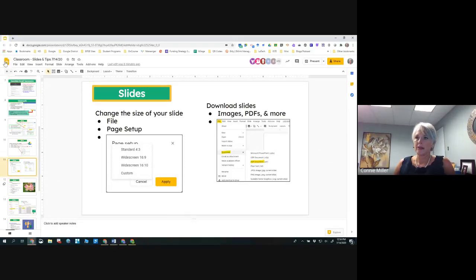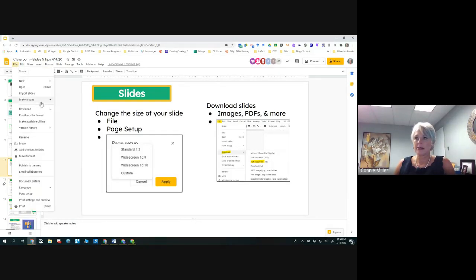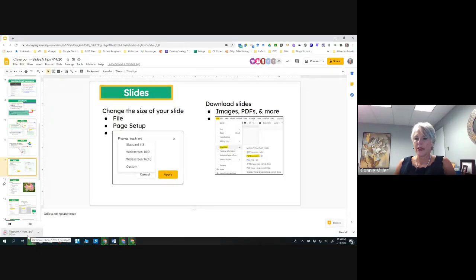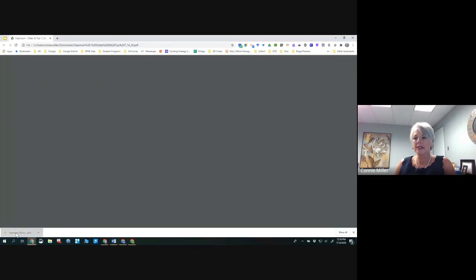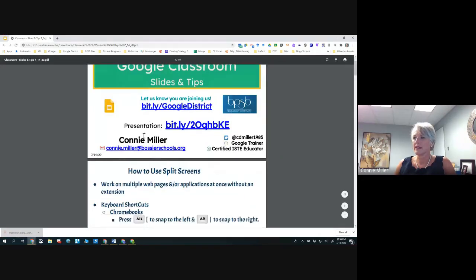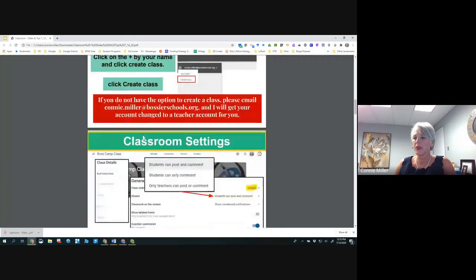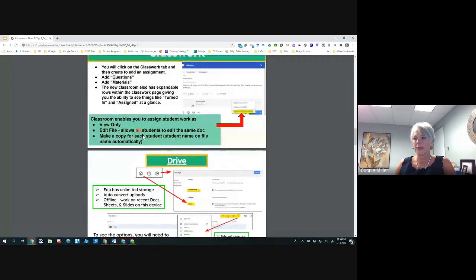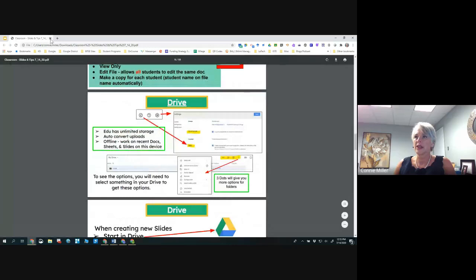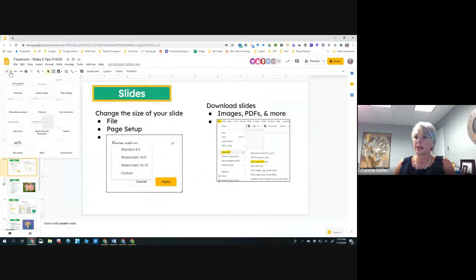Download a slide. If you are downloading slides, you can download a slide into a PDF, and that saves it as an image, and then you can upload it into a Word doc or something else. So now this slide show is the whole thing as a set of pictures. You can also save it. That was a PDF, that one was. Let's go do it as a JPEG.